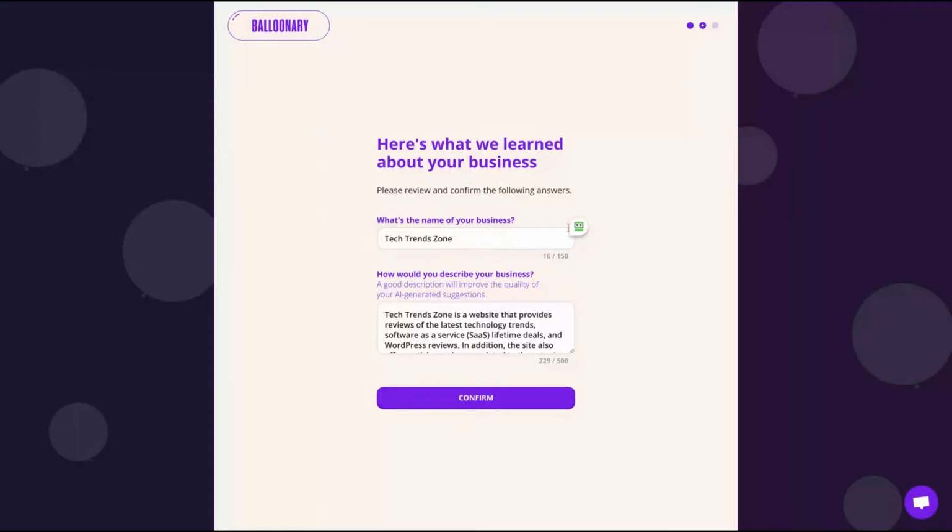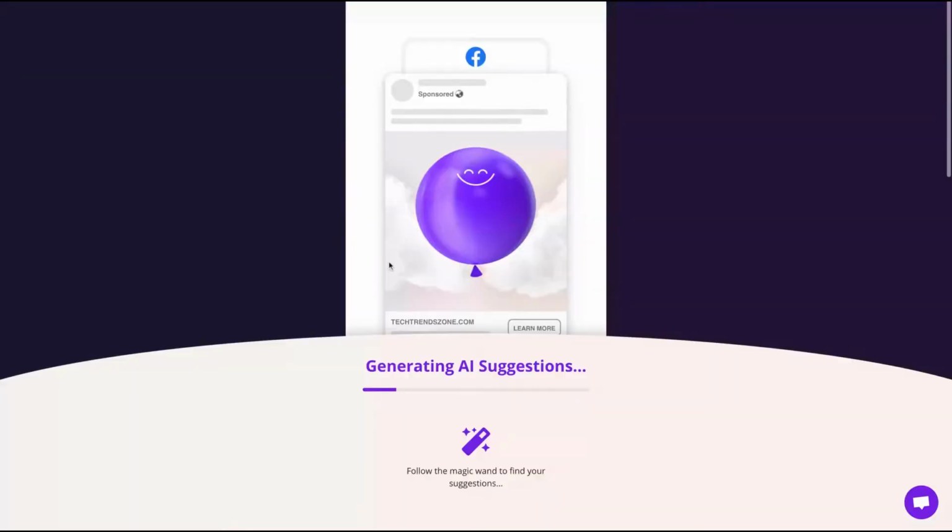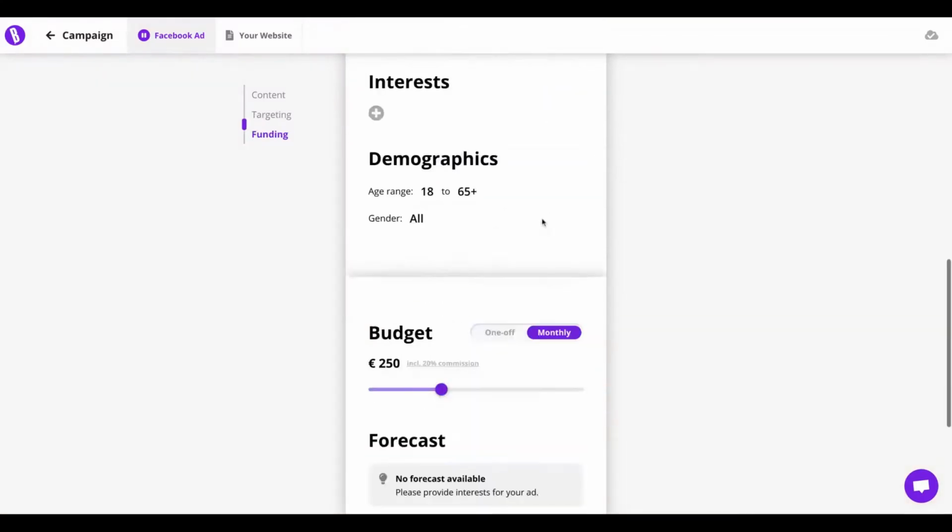As you can see here, the first thing that you're gonna do is to add your website link, and then the AI will find your business descriptions and also your business name. You can change it or just leave it the way that the AI pictured it. And here you can select the platform that you would like to use your ads, okay? They will have LinkedIn ads as well, Instagram ads, Facebook ads, Google ads. Just select the one that's better for you. And the AI will generate suggestions for your brand. So you are done here.